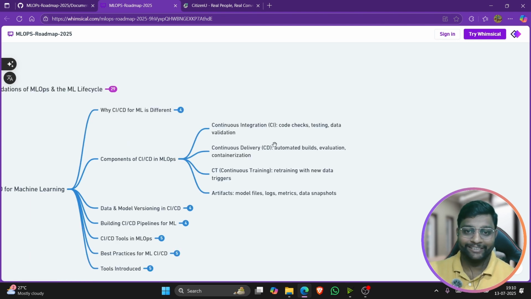You have continuous integration like code checking, testing data and validation, and continuous delivery: automated builds, evaluation, containerization.